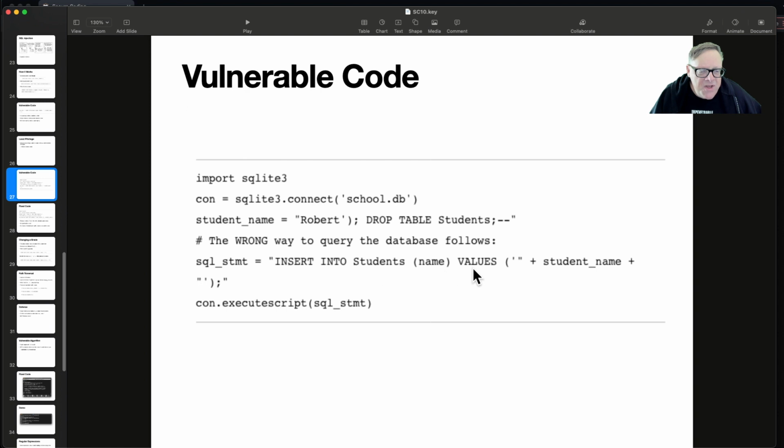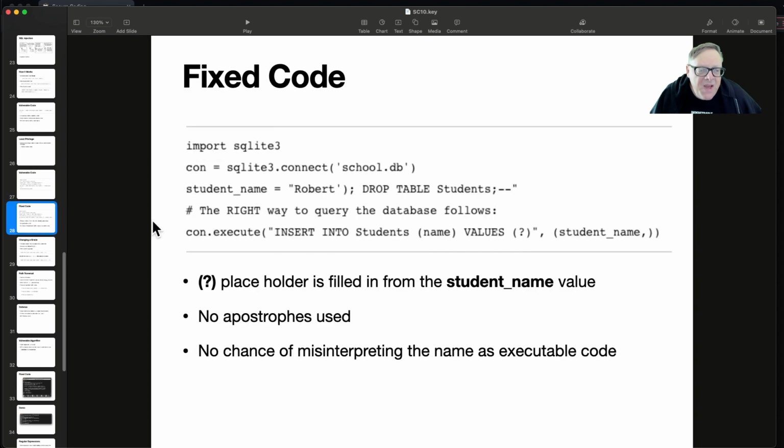The wrong way to query the database is where you just have a statement with code written by the developer and then code that came from the user just put in the same line with equal power. So that can cause them to be misunderstood. So you can fix the code this way. What you do is you use a library function that understands what it is to add a parameter into a statement, and you just say insert into students values question mark, and then the student name goes in there. And now the student name is treated as a data object.